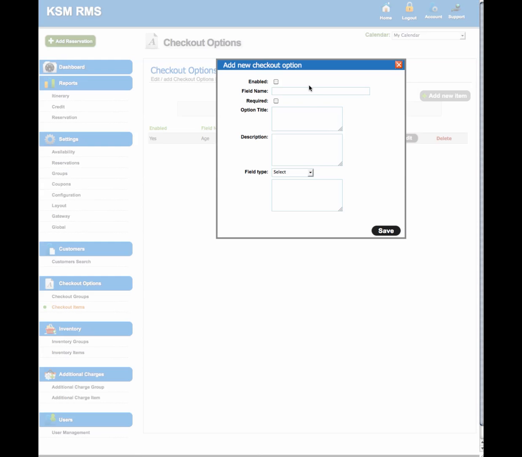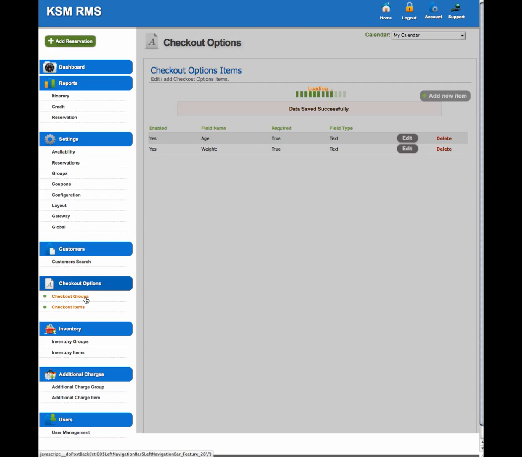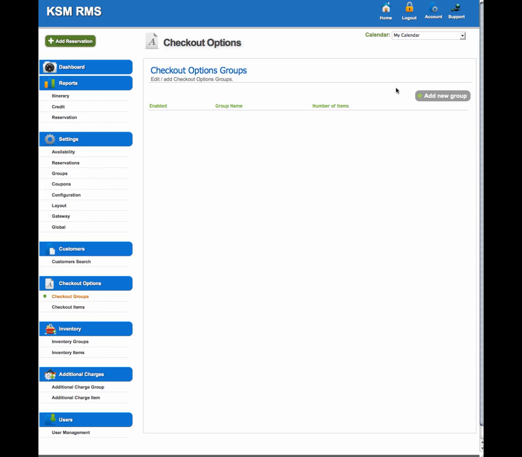I want to create one more item, and I want to call this Weight. I could use the same name, make it required, short little description, choose my field type, click Save. The next step is to create the checkout group, where I will assign the checkout items to.